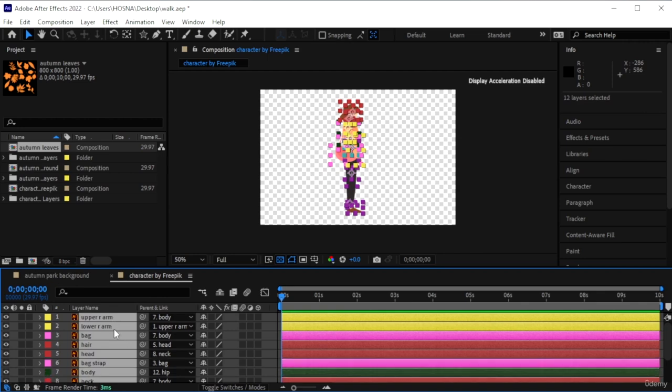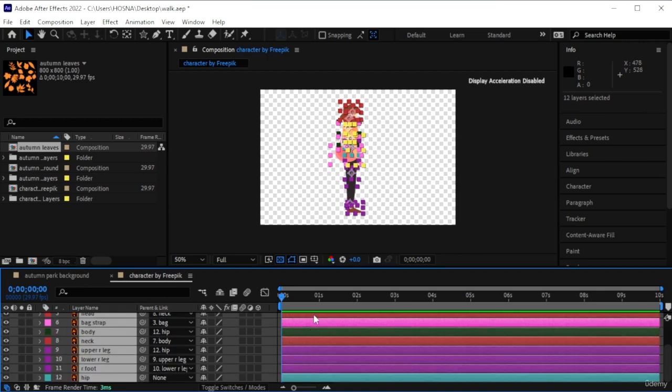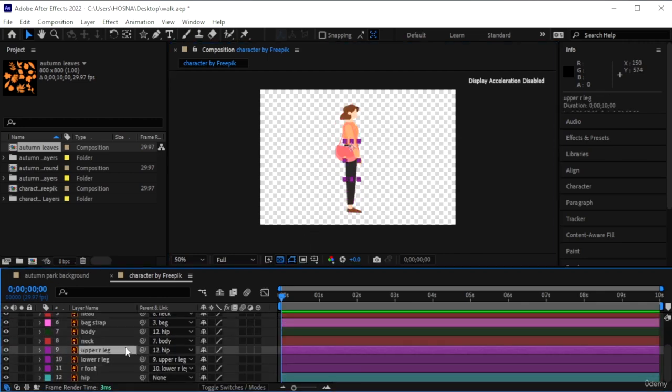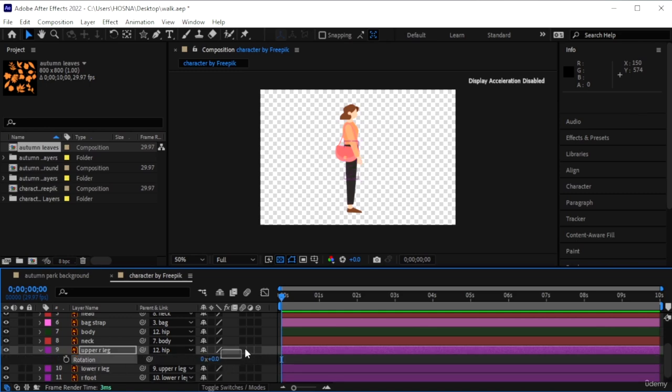Let's hit M on all of these. Now, because I first decided the right anchor point and then I connected the leg, if I hit R on upper right leg, you can see the leg moves in one piece, and it's moving at the right time. So it's moving according to the hip, and that's just a regular movement. So that's why we connected the layers and also set the right anchor points.